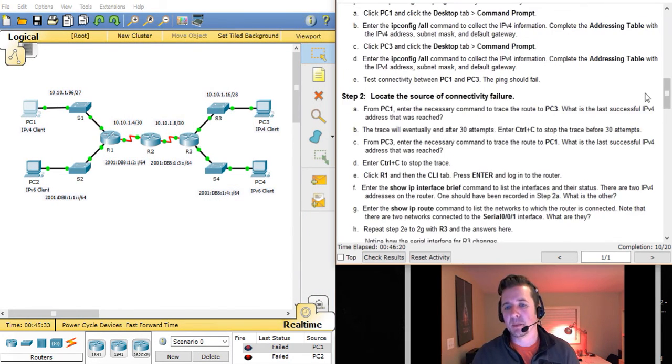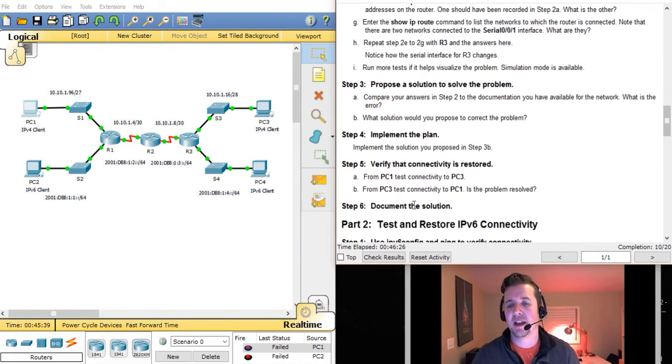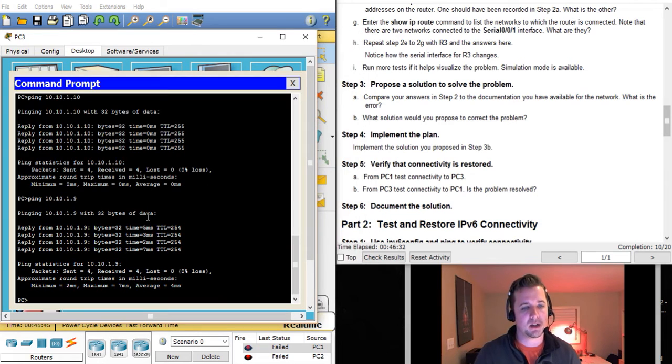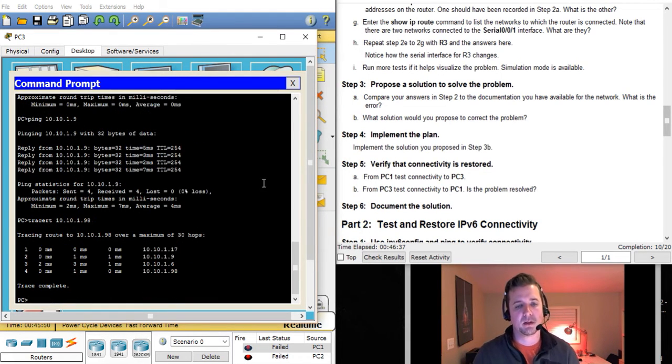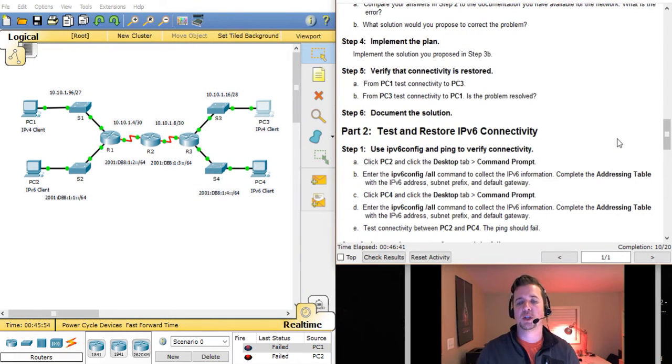Now that we've implemented the solution, which it did ask us to do, let's try, as it asks us to do, the ping from over here. Sure enough, beautiful. Trace route works. Okay, part 2. Let's go ahead and test and restore IPv6 connectivity.